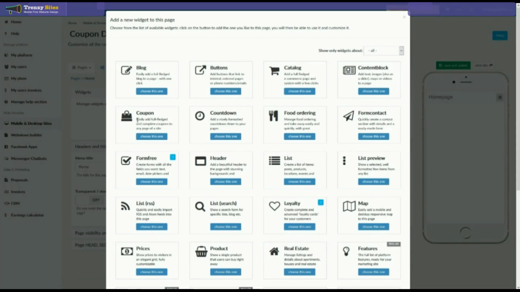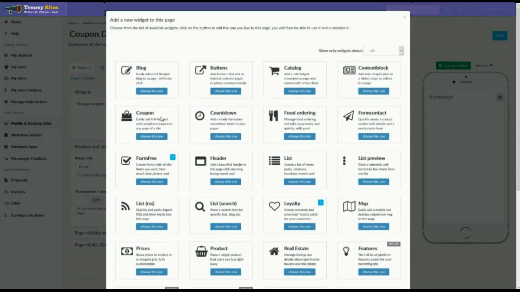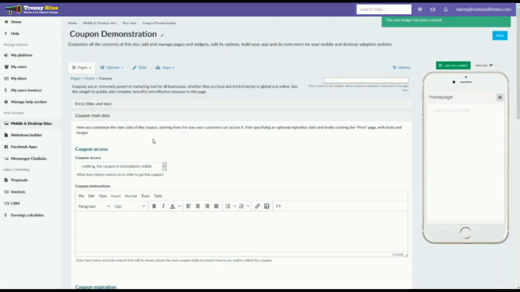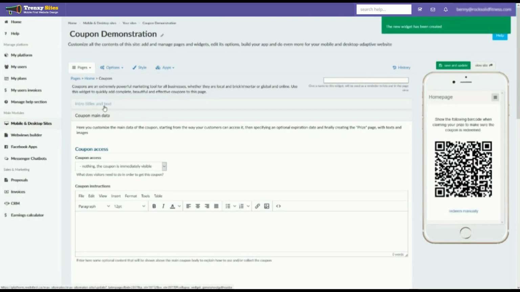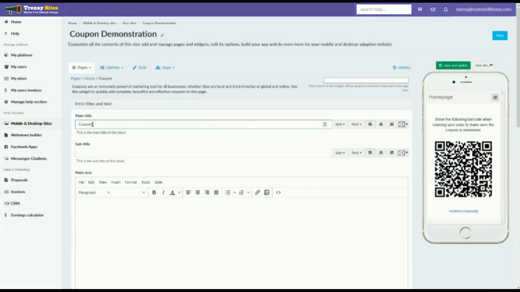So you would simply click add a new widget and the coupon is located right near the top. Once you create a coupon, it's going to ask you to fill out that main information here. You can set a title right here, and you can do subtitles as well.